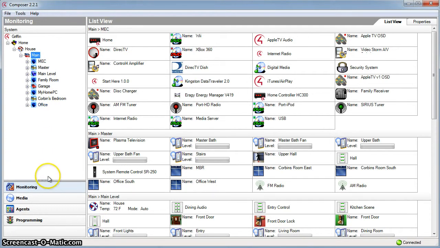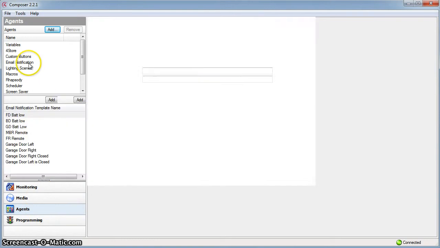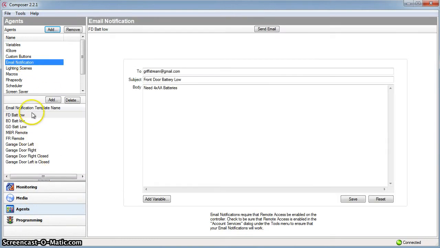Other things I like to do, just how I like to work, is I'll truncate this down just so I see the little icons down here. Otherwise, you can leave them open. First thing we need to do is create an agent, and we need to do an email notification. As you can see, I already have a few, but we're going to add a new one.